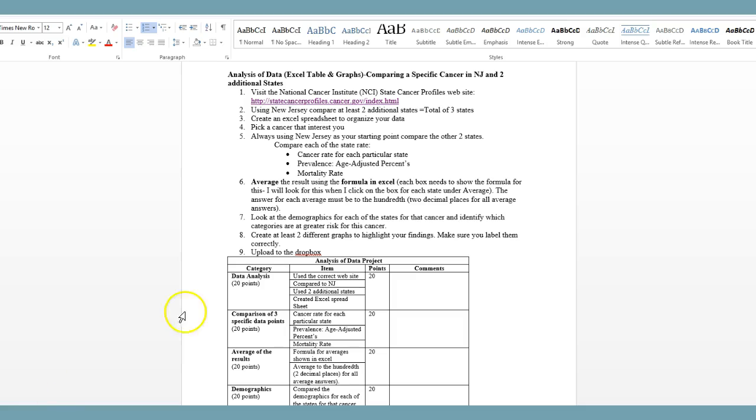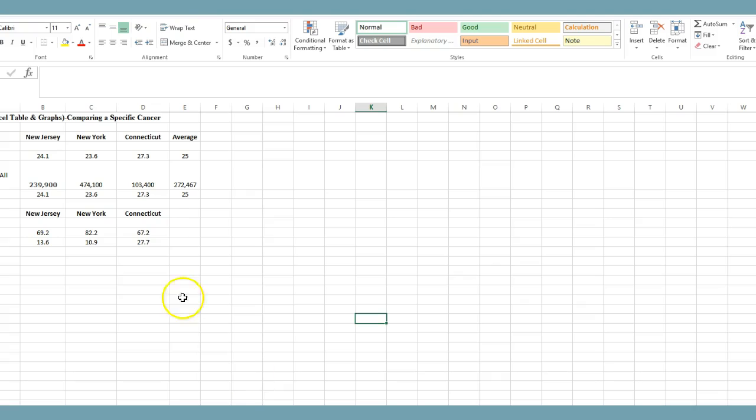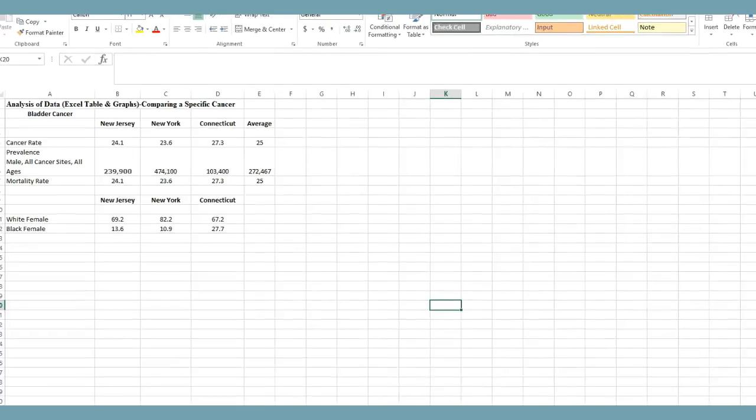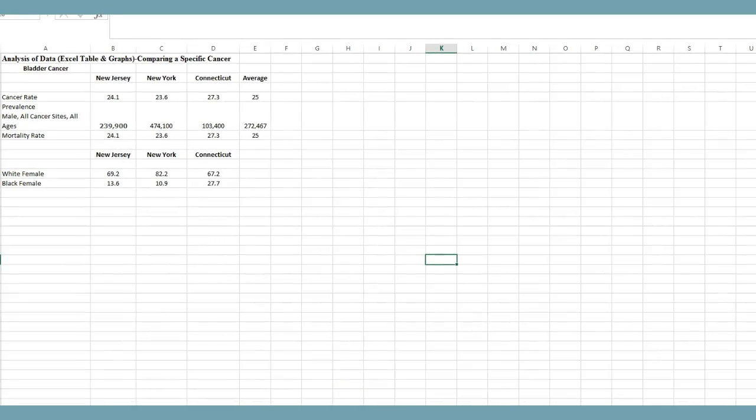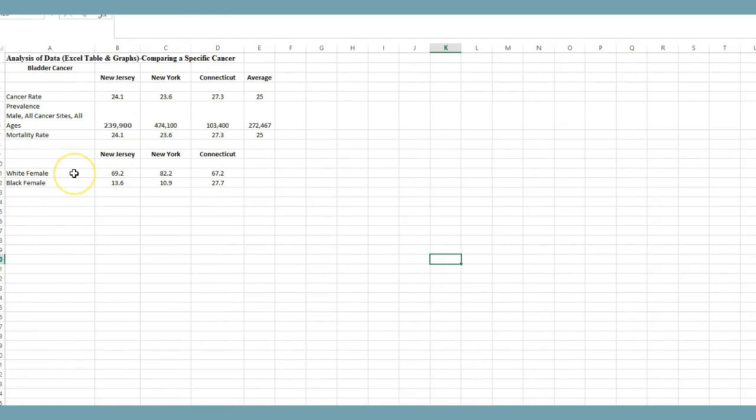The next part of the assignment is to look at the demographics for each of the states for that cancer and identify who's at greater risk. So this time what you're going to do is you're going to look at the population. And I broke mine out based on male and female. I looked up the data for all three states. And now I'm going to make a decision and say that New York is at greater risk.